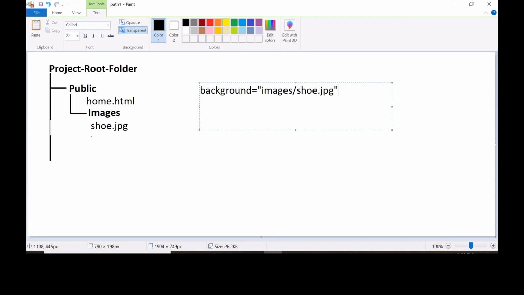Right? As per our project requirements, sometimes resources are kept in a separate folder outside public. Sometimes we keep them inside. That depends on our requirements. Every time it will change. There is nothing like which one is easy, which one is best.